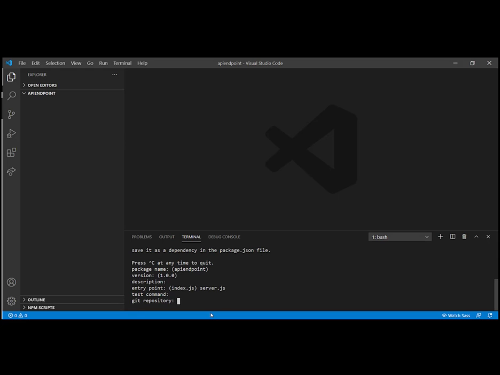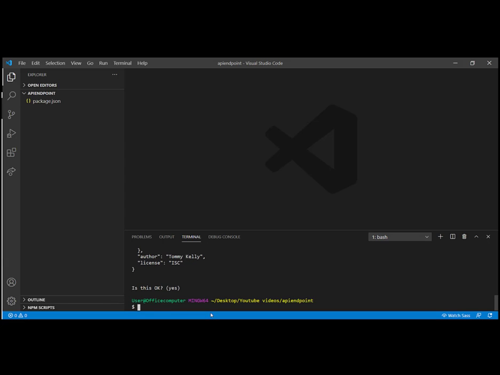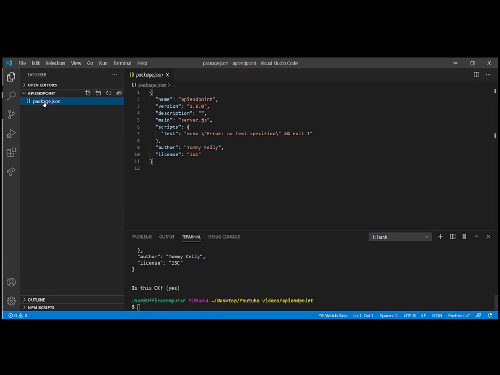Test command, skip that. You can put in your name here. License, you can put in a license if you wish. Then it's going to ask you, is all the above okay? We press yes. So when that's done, then we have a package.json file, which has our name and our version, our description, everything that we entered in there.